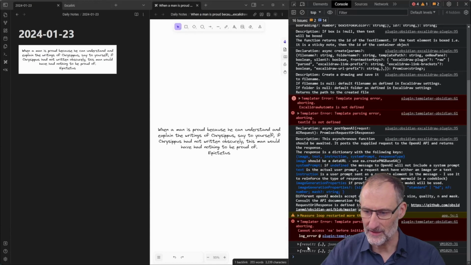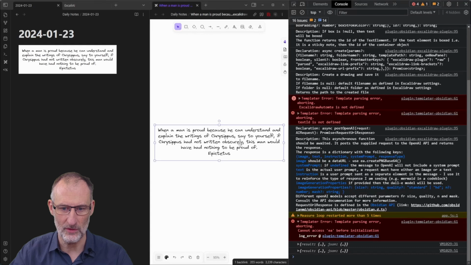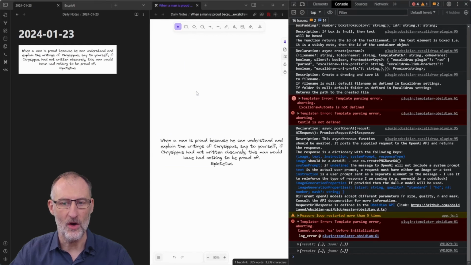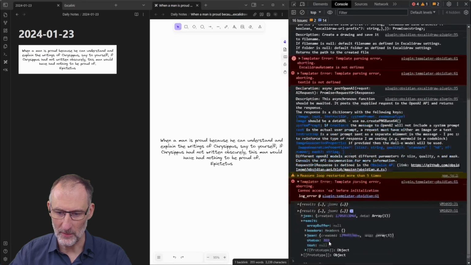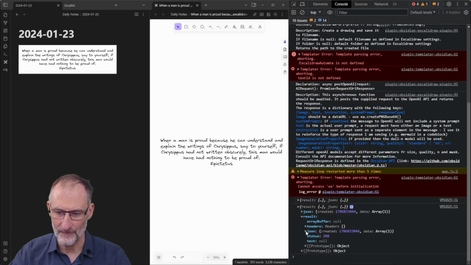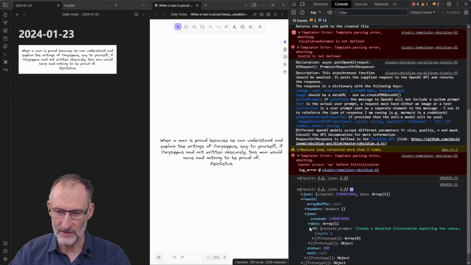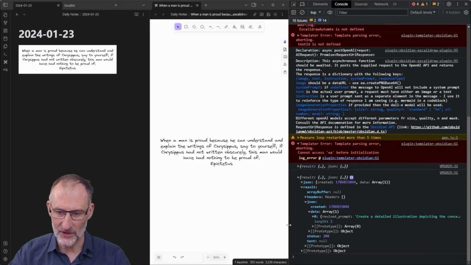So there is an issue here because there is no image for sure. I don't see it. Oh, I know why we don't have an image. That's clear. But you can see here that I actually did get a proper result. So here's the JSON, the data, create detail illustration, status.